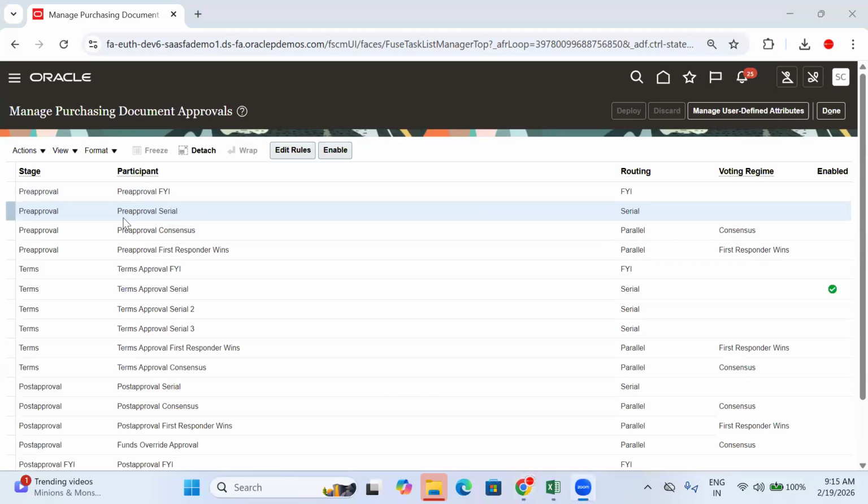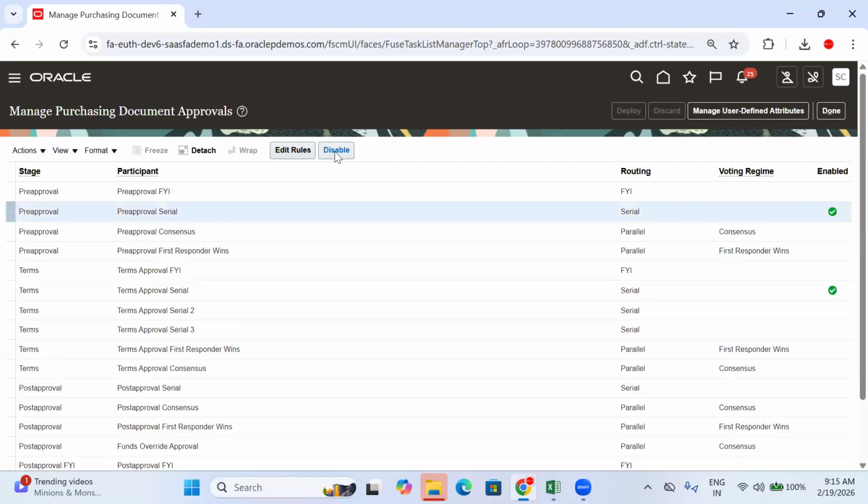So which approval are you enabling? Pre-approval serial, right? Pre-approval serial is there, but it is not enabled. That means it is not working. Which one is enabled? This one is enabled. If you want to enable this, click on that, click on enable. Now you can see this rule is enabled. Very clear conditions, right?